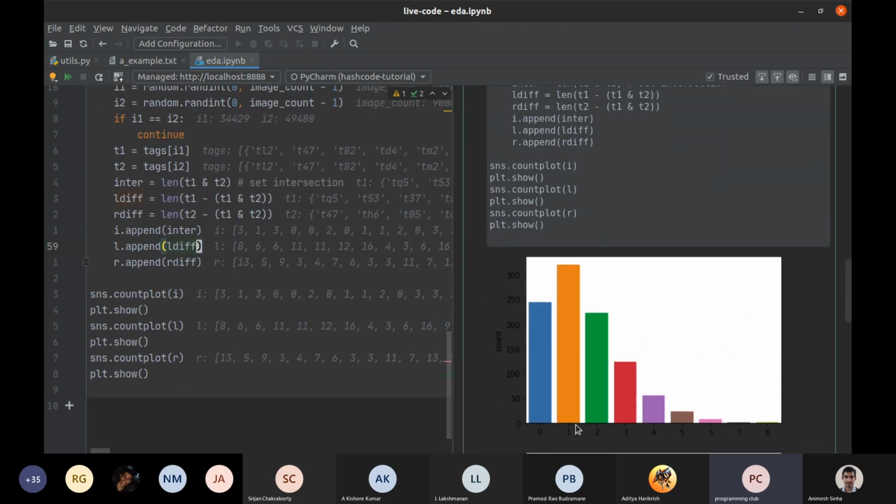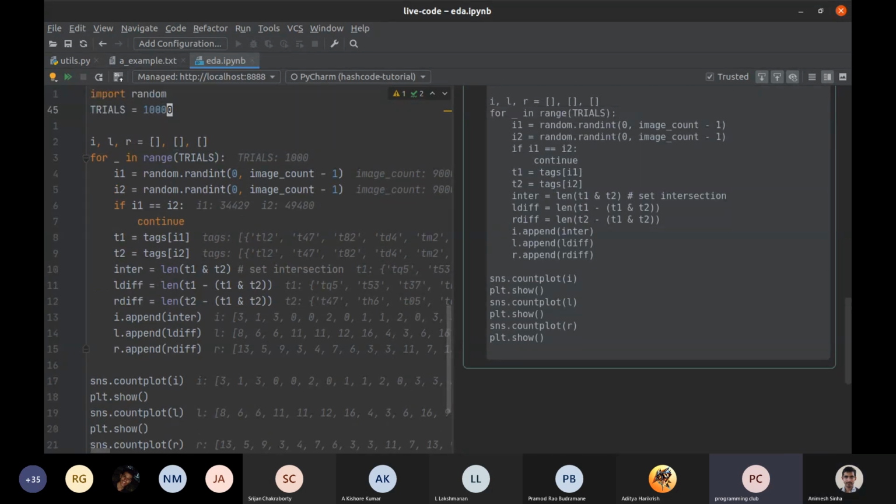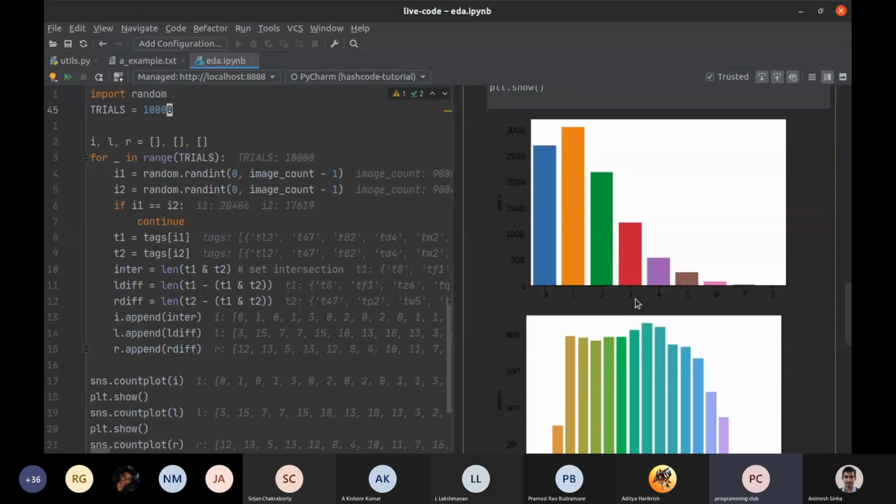As you can see in this particular graph, the intersection of two tags is 0 in 250 different cases. Again, we only took 1000 trials. We can take more trials to get a clearer graph, but you'll get almost the same picture. In this case, of the 10,000 trials, around 2500 give us pairs of images which have no intersection, and around 3000 give us one intersection. So 30% of the time you will have one intersection, and 20% of the time two intersections, and so on. So you get a general idea of what your data is.